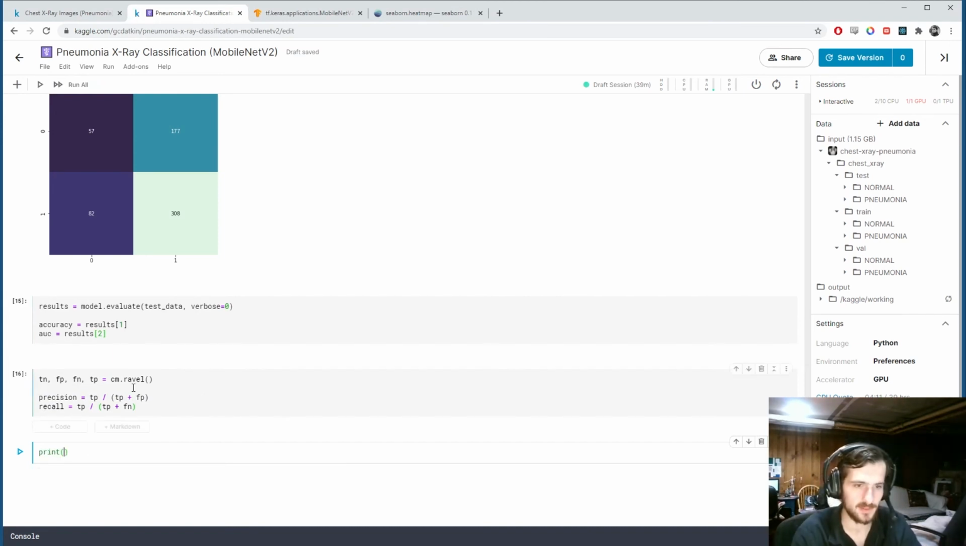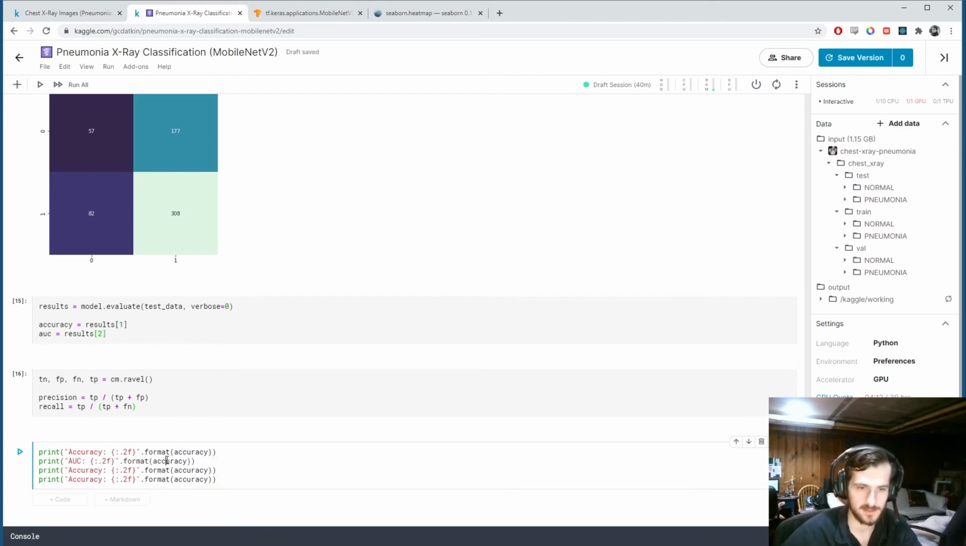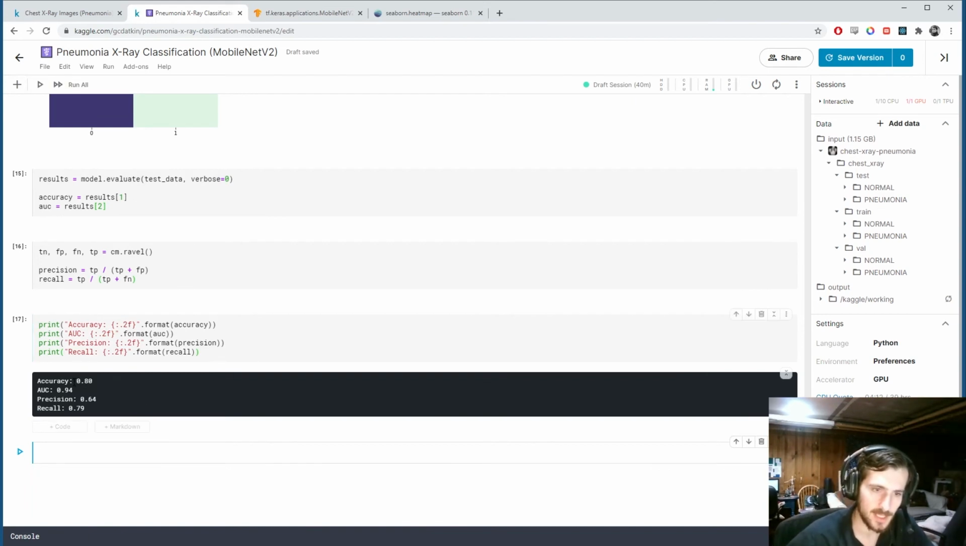Now, I'd like to print out all of these. So accuracy, and I'm going to format the strings here, with :.2f to get 2 decimal places, .format accuracy. And then I'll do one for AUC, precision, and recall. Alright, and here we are. So we had an 80% accuracy, 0.94 AUC, precision of 0.64, and recall of 0.79.